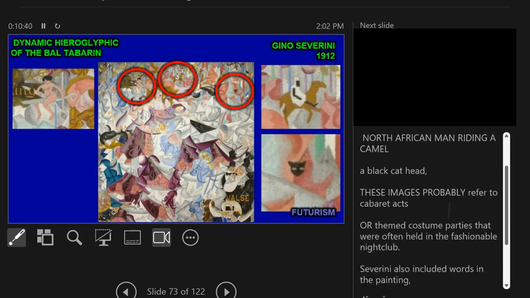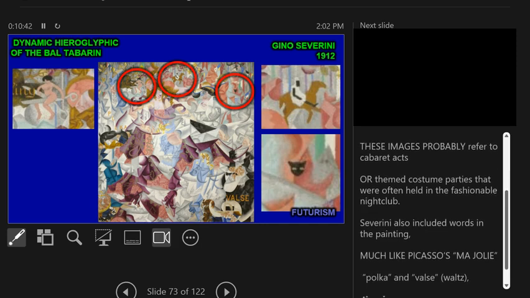And the best guess as to why these images are here is because it refers to different cabaret acts. Just like what Toulouse-Lautrec would advertise for the Moulin Rouge, this painting might be of another dance hall, and there would be different acts that happen. So maybe there was an act of a woman with a giant pair of scissors. I don't know. All right. Maybe there's some kind of French term for that or Italian term for that, that it's a pun on that.